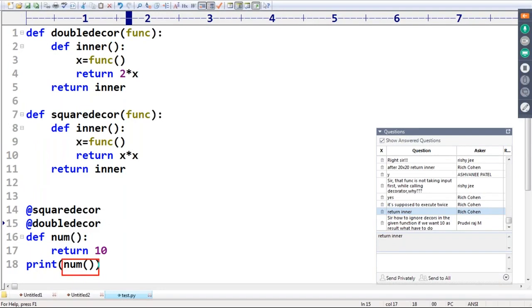Whenever you are calling num, immediately my Python is going to execute num only. But for this num, decorators are defined. That's why the decorator will be executed. Which one is the first decorator? Square decker. Whenever the square decker function is going to execute, which one is the argument? The argument is the double decker input. Okay, sir, it is going to return inner.